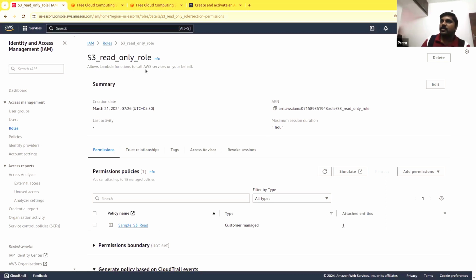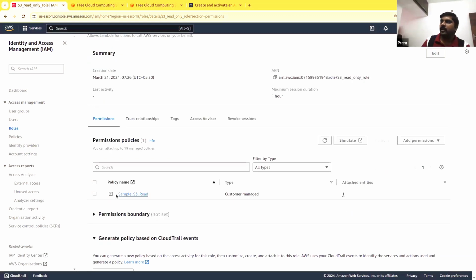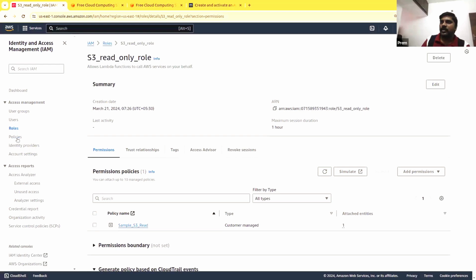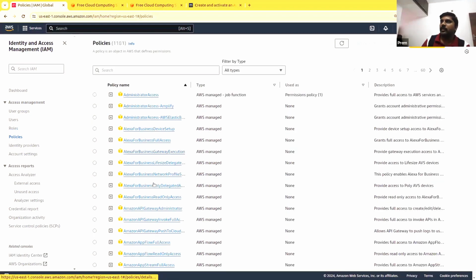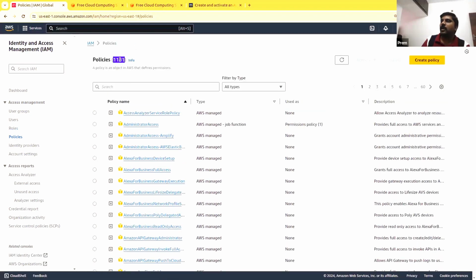Okay, so let's say this has this policy. This is a customer managed policy, meaning I created this policy inline. I will first show how to create that. You see policies here. In the policies, there are already 1118 policies created by AWS. I can also create my own custom policy.